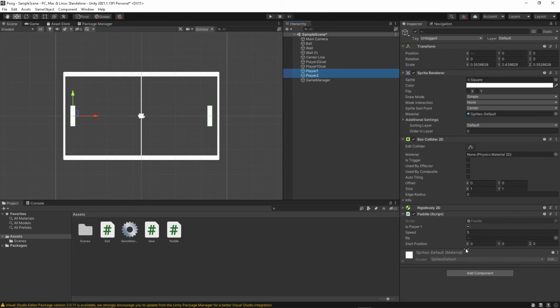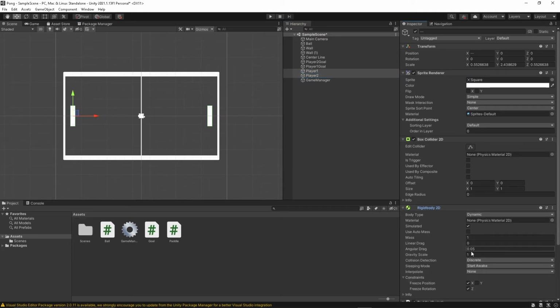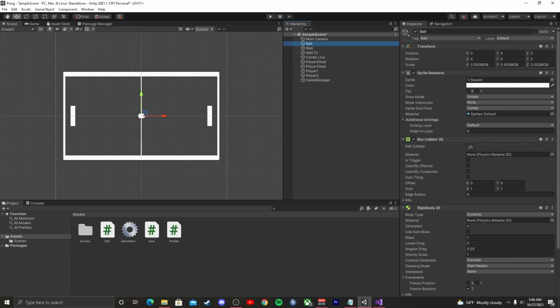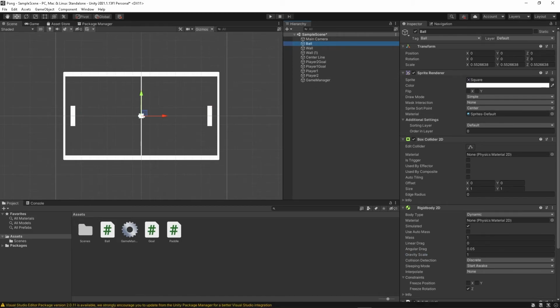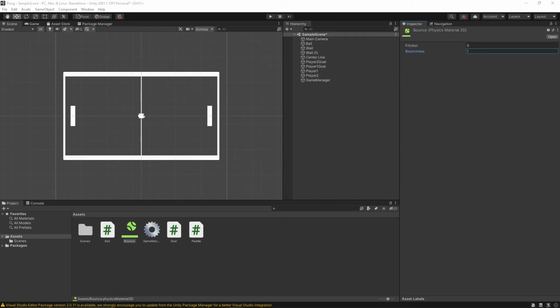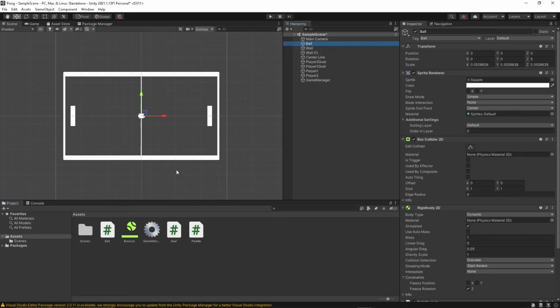In our players, we need to make it to where in their rigid bodies they have no gravity, as well as our ball needs to have a bounciness physic. So we're just going to go ahead and open up our ball and add that to the physics material. And now we should have Pong.